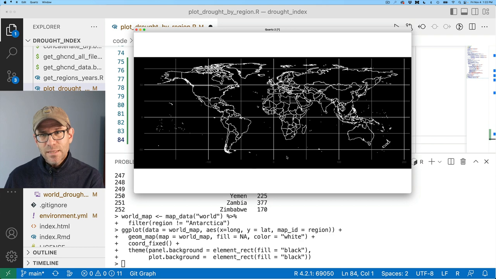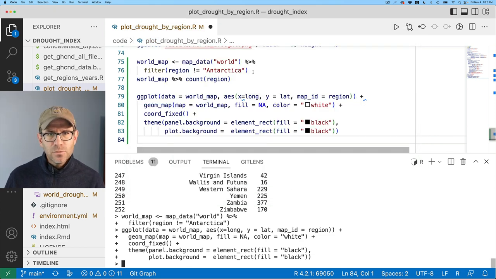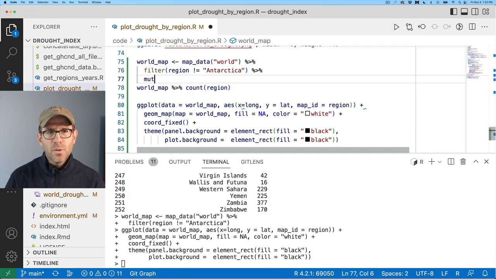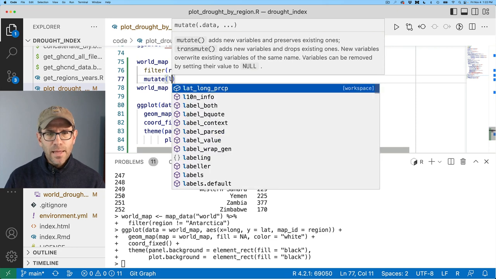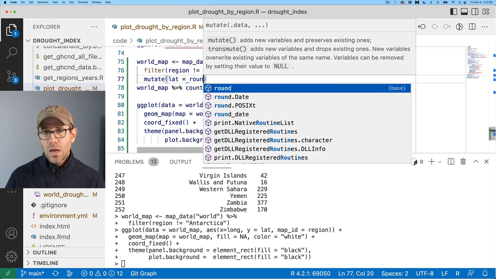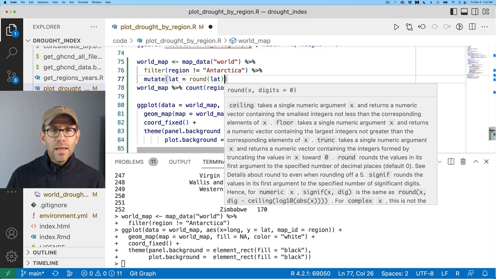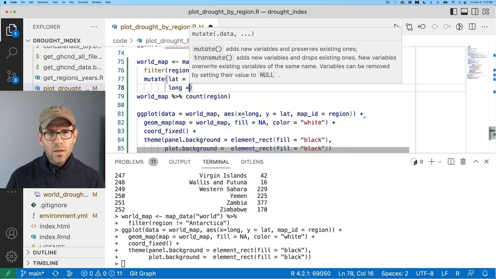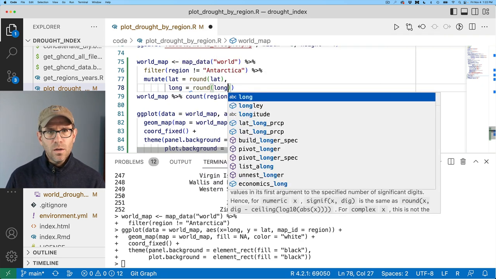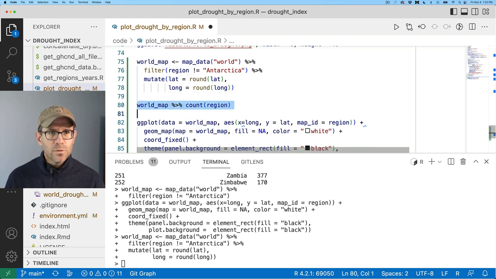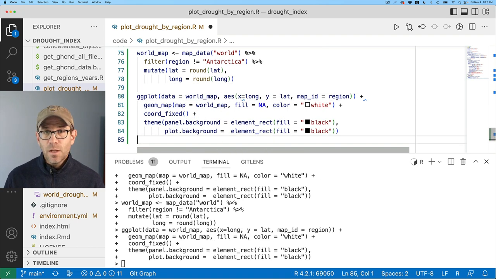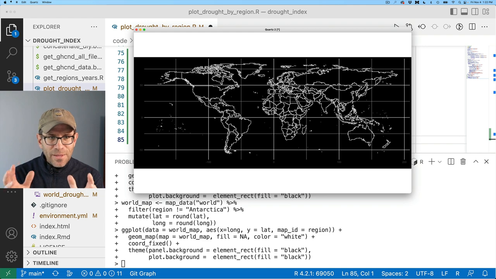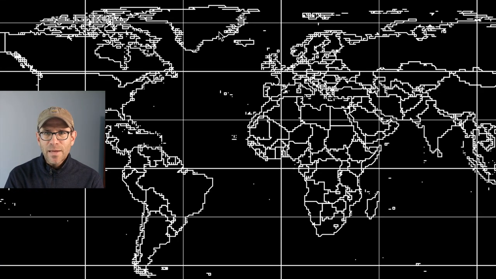So what I might do is make the map pixelated as well. To do that, I could do a mutate on my lat, say round on lat, and then long to be round on long, to again update that world map variable and regenerate the plot. And so now we see a fairly pixelated view of this map as well. I'm not sure if I like this or not, so maybe we'll come back to this in a bit.